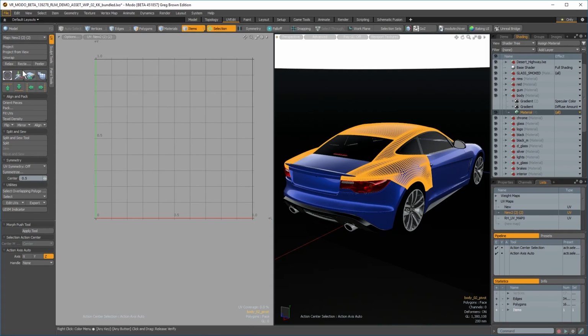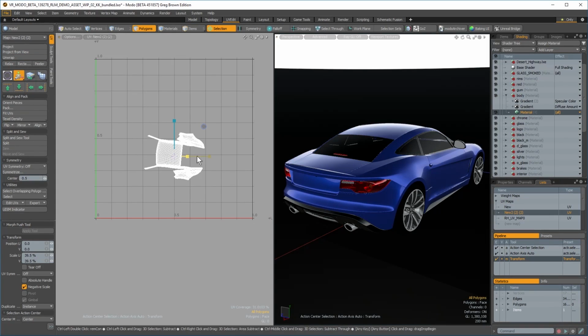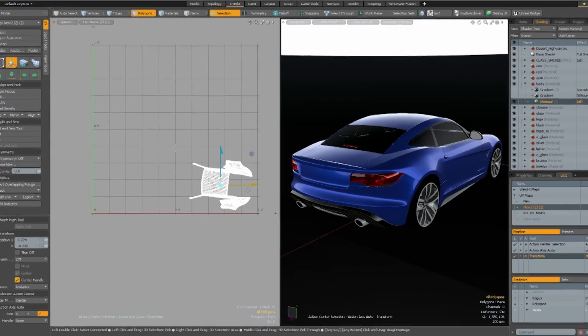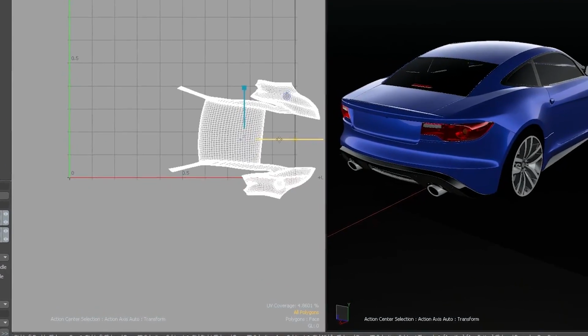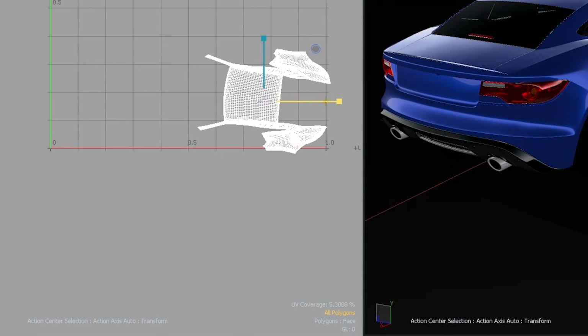The process of UVing has always been one of Modo's strengths, and in 11.1 the UVing tools have seen some significant additions and improvements. To help with the arrangement of efficient UV maps, there is now a UV coverage indicator in the bottom right-hand corner of the UV texture viewport. As the UVs are edited, this number will update dynamically, helping you to maximize the space available.